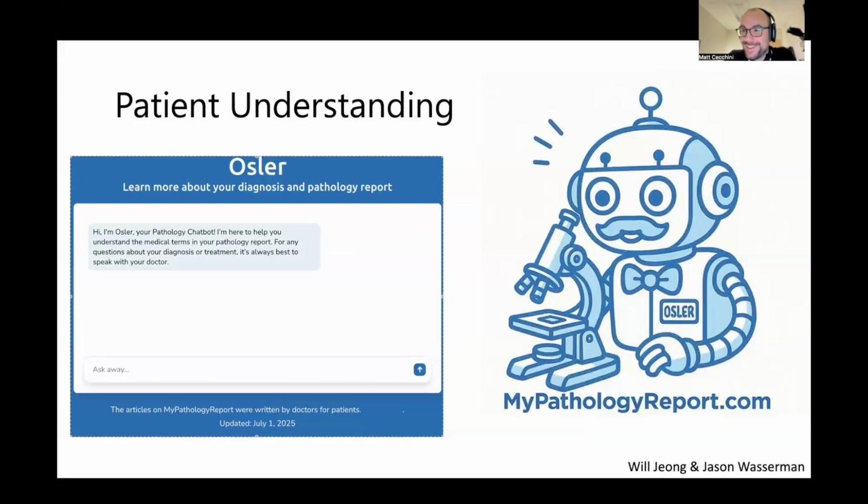It was like, here's Osler, our AI assistant, and you just ask Osler questions. The idea here is that we're just launching this right now, so Osler will be able to respond to questions. It uses the content from my pathology report in the answers, and it will actually cite the answers here.